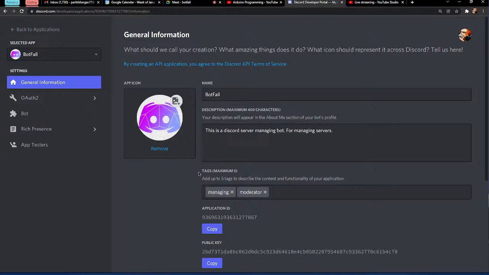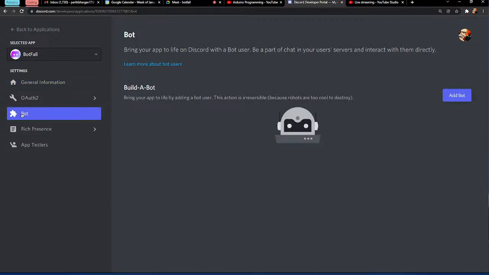In the starting, this is what you'll get. You can just name your bot, add an icon, and write your description. Is it clear till here? Okay, I think everyone's good till here. So the next thing we'll be doing is you can see this bot over here. Just click on bot. Simple till here. Okay, I'll go on now.